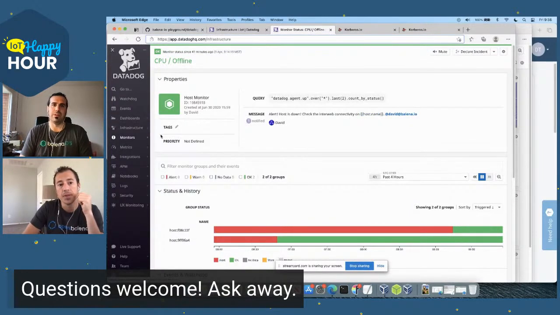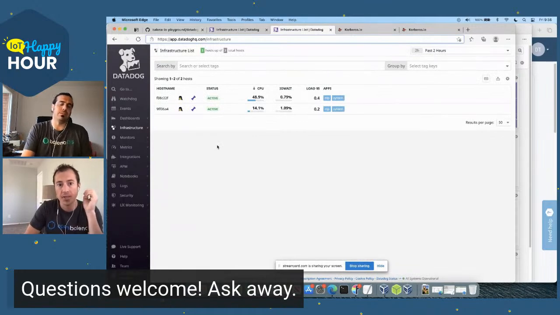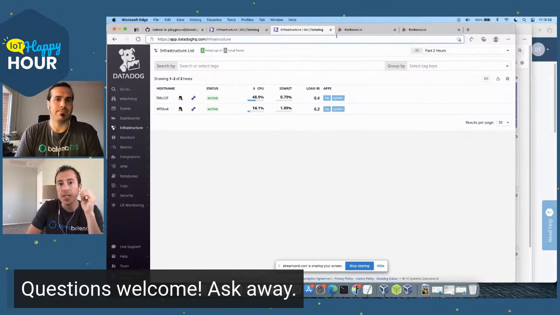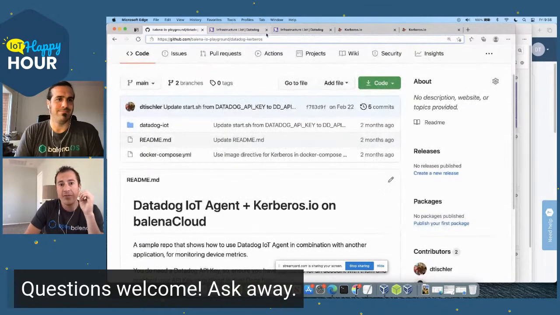That's interesting as well when you have a really big fleet of devices. Yep, right, to have alerts like that. It's interesting. So there you have it.